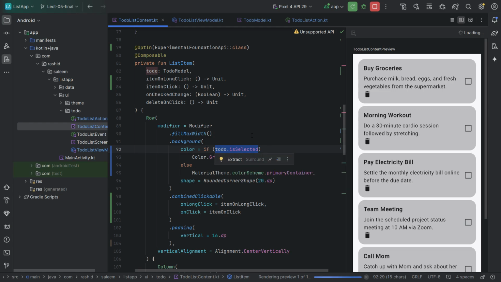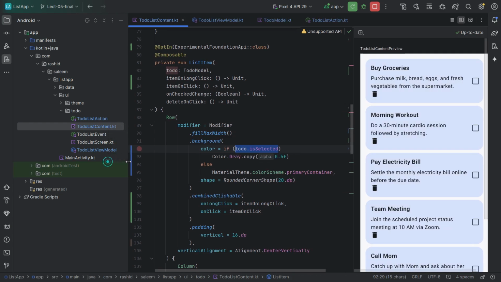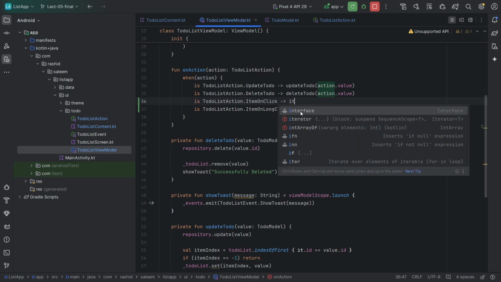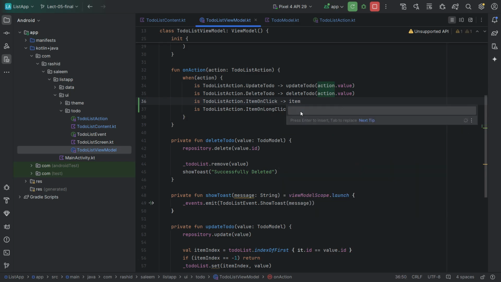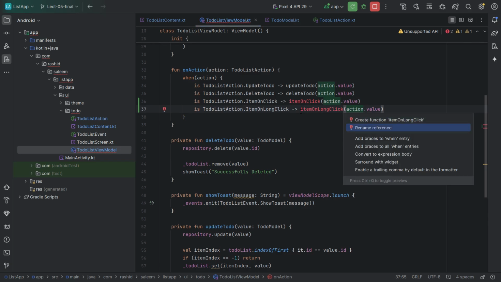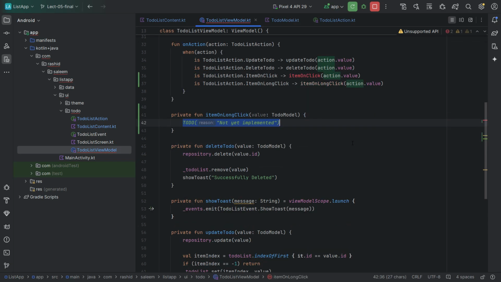And now we go to our ToDoListViewModel, and in here we will handle these actions. So for that we call the itemOnClick method and pass the value in it. And same for this itemOnLongClick and pass the value in it. And so press Alt Enter and create this function.